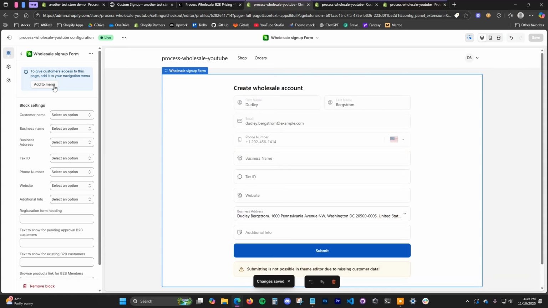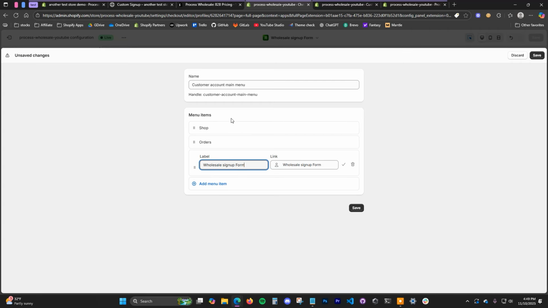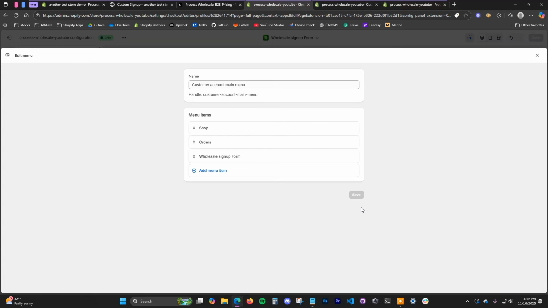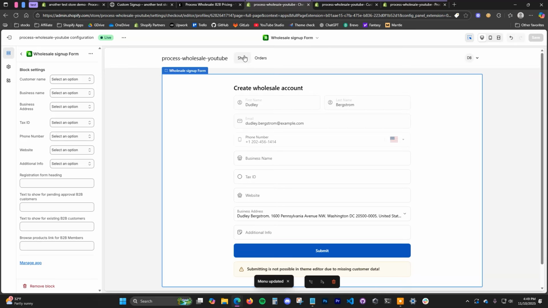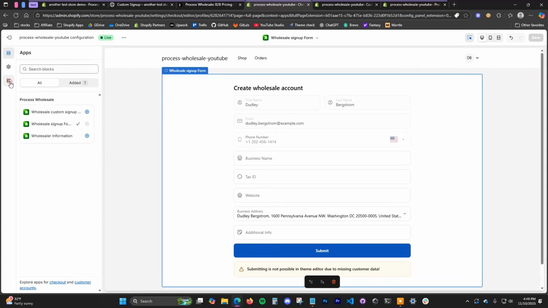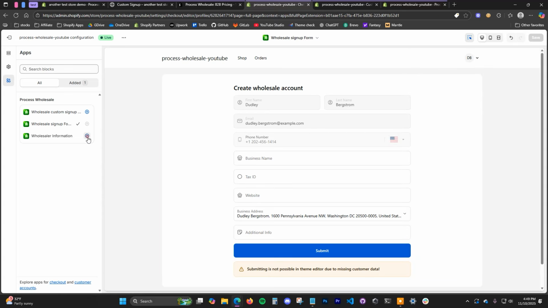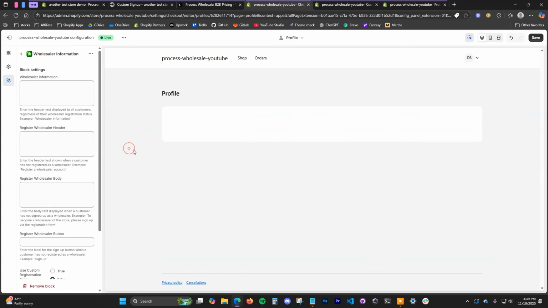And then we need to add this to our navigation so that way it is accessible. So we just click add to menu, wholesale sign up form, save, and then now it will show up top once you refresh. And then if we go back to apps, we also just need to add in the wholesaler information to the profile template.